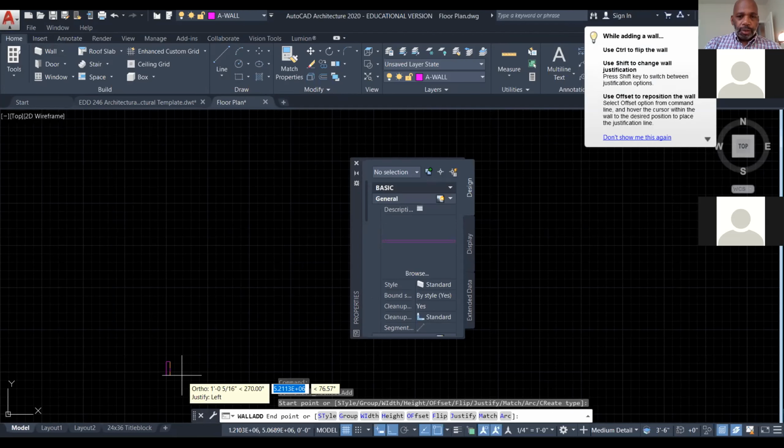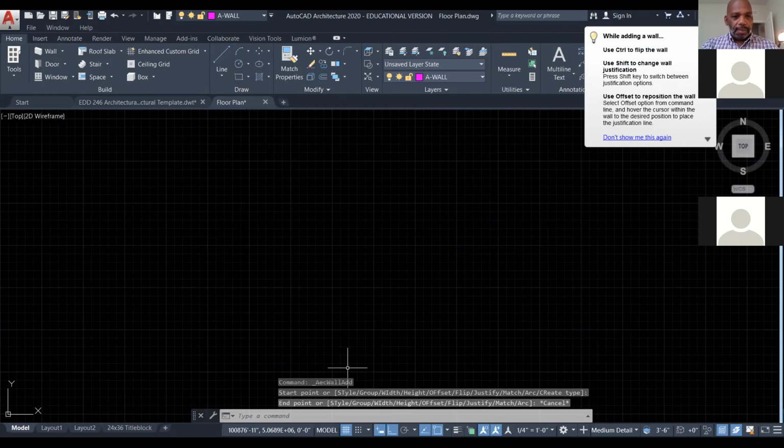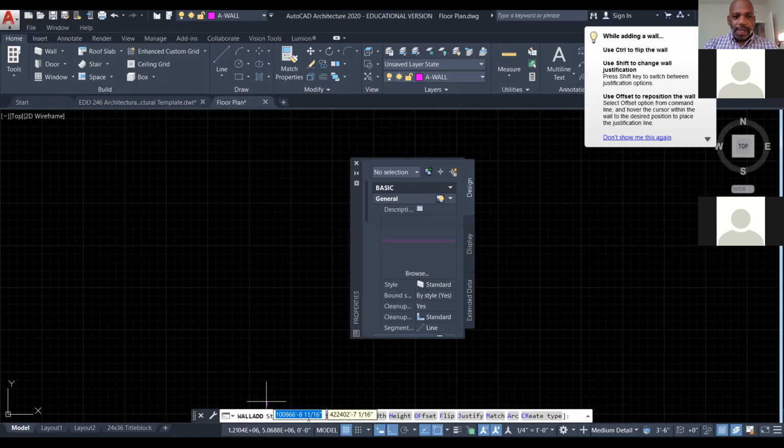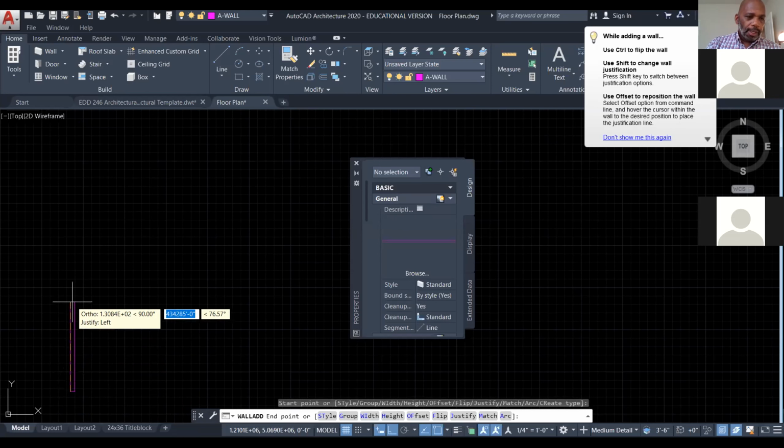Okay. So it's asking me, let me escape out of that. Let's try it again. Good. Now it's asking me for the point of where I want to start the wall. I'm just going to start it down here.